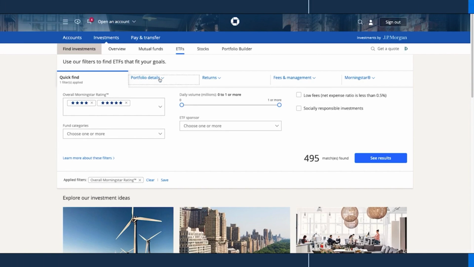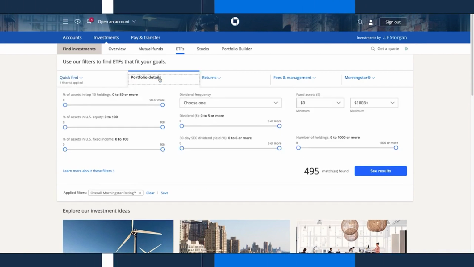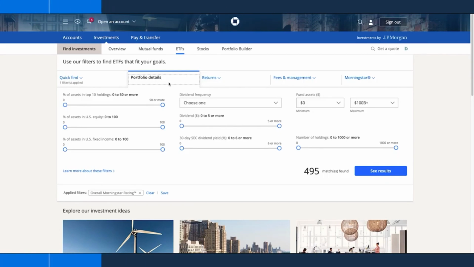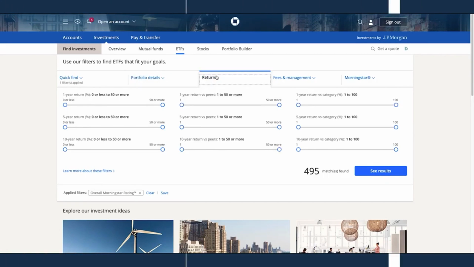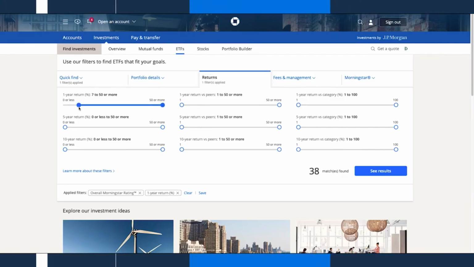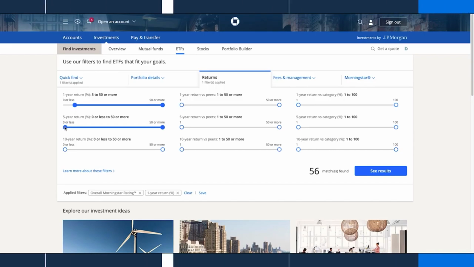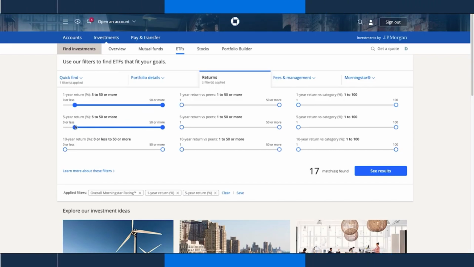Under Portfolio Details, you can narrow your results by percentage of assets, dividend frequency, and number of holdings. And under Returns, you can filter results by average annual return. Here, we limited our results to ETFs with an average 1-year return of at least 5%. Below that, we set our 5-year return at a minimum of 10%.